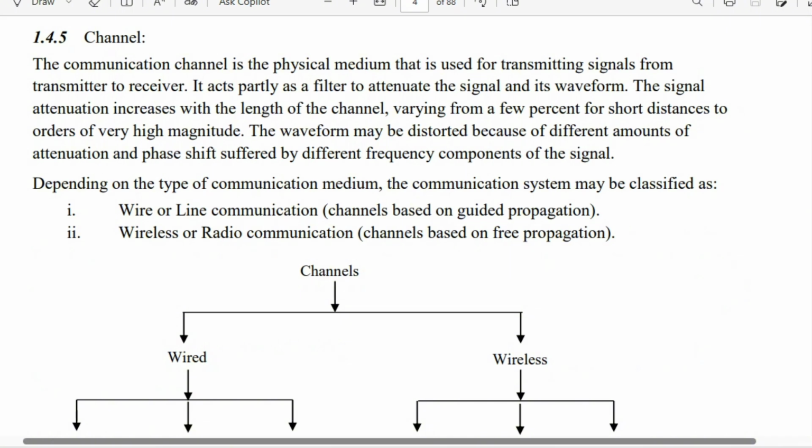So we are going to now move on to the channel. The channel, also known as the communication channel, is the physical medium that is used for transmitting signals from transmitter to receiver. So think of a communication channel like a magical tunnel that lets messages travel from one place to another. It acts partly as a filter to attenuate the signal and its waveform.